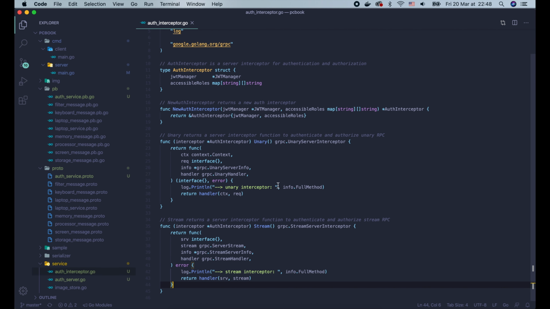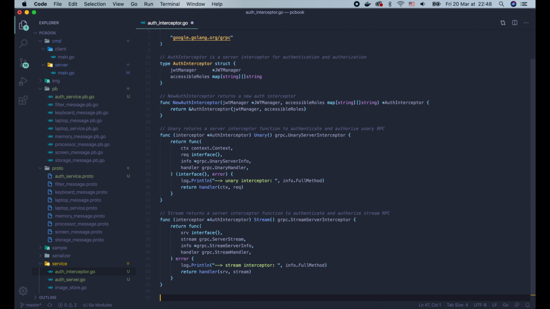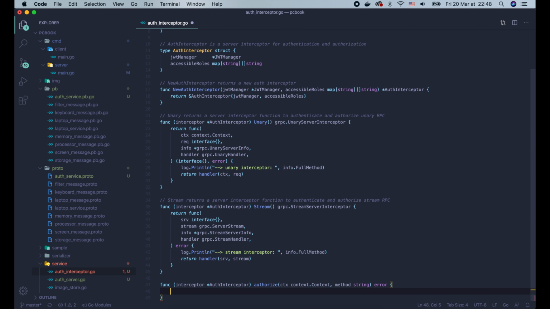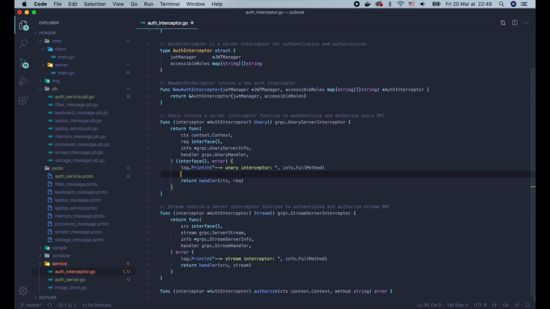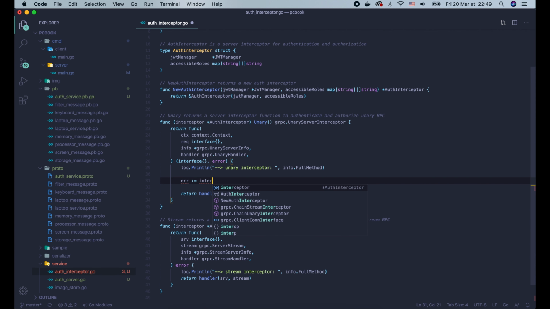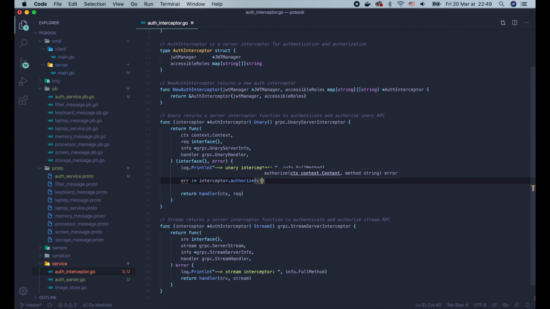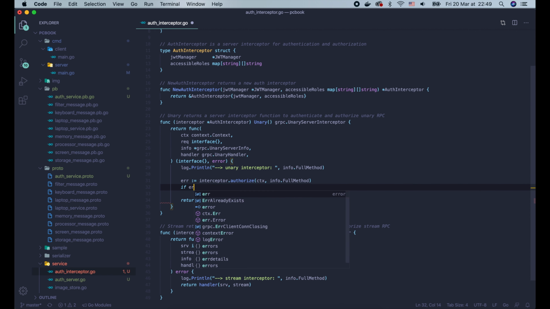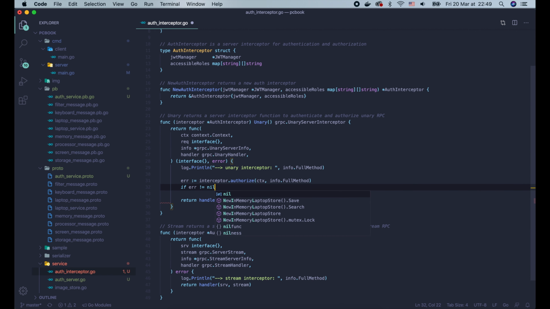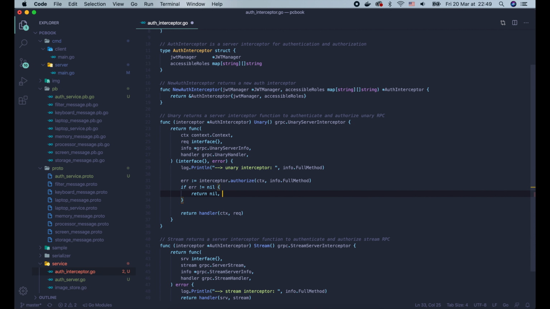Okay, now let's get back to the auth interceptor. We will define a new authorize function. We will take a context and a method as input, and will return an error if the request is unauthorized. Then in the unary function, we call interceptor.authorize with the input context and info.full method. If error is not nil, we return immediately.